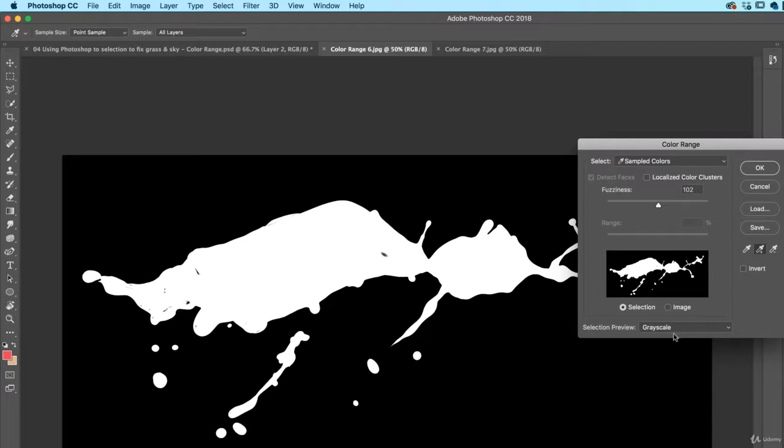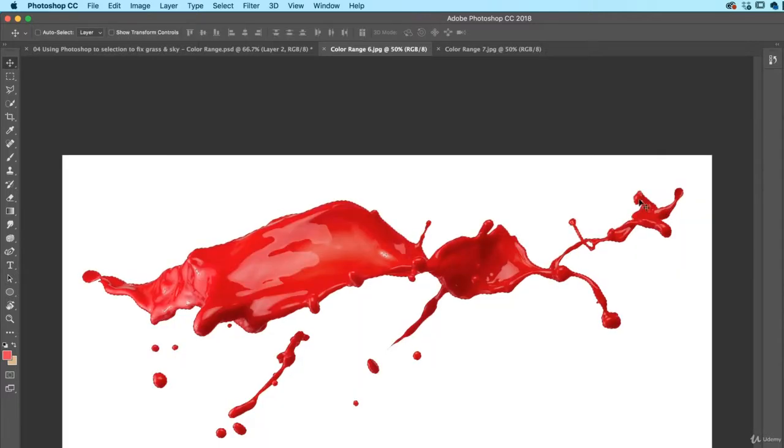If you're just joining us for this video, just make sure your selection preview is on grayscale. It gives you a good kind of black and white contrast. Let's click OK, and let's turn it into a mask. Now our biggest problem is, can you see there's a white chunk in there? So it's missed that out.